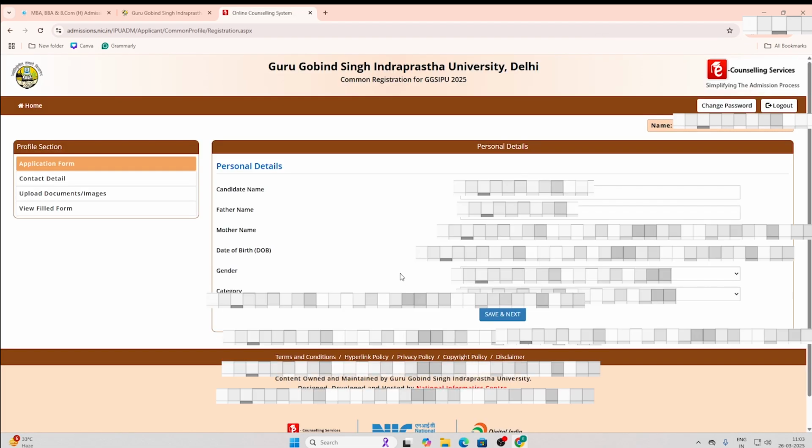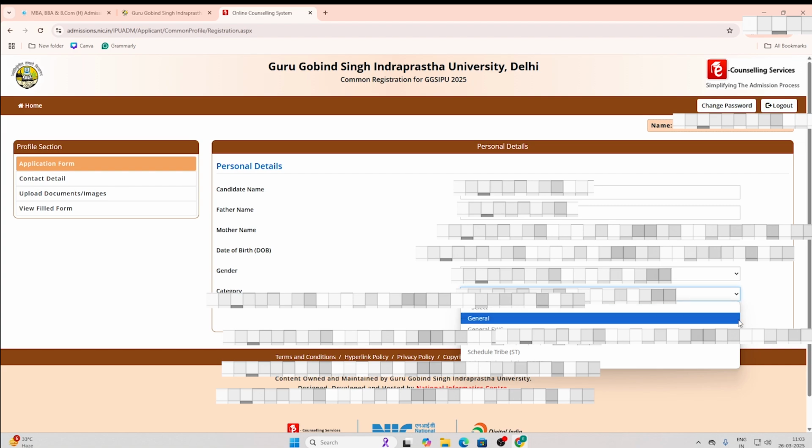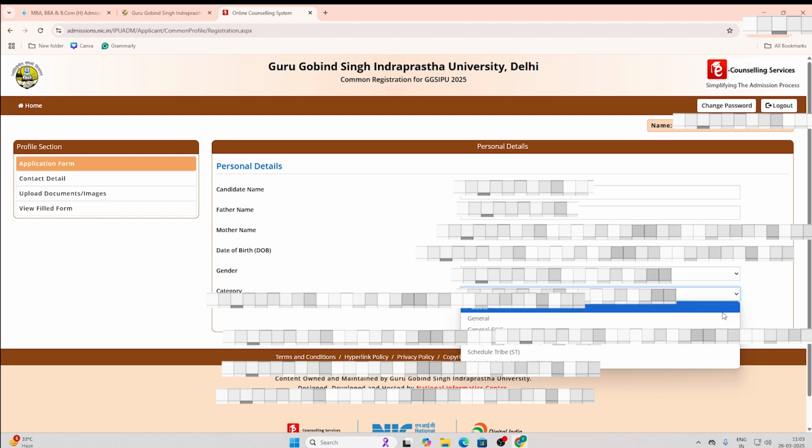Now here again, check that your personal details are absolutely fine, like your candidate name, father name, mother name, date of birth, your gender. In category you have an option to select which category you want. Please make sure that you select the category. Let's say if you select the ST or OBC category, you can submit the certificate later on, because once you select the category you have to submit the certificate, otherwise you will not be able to complete the registration process.